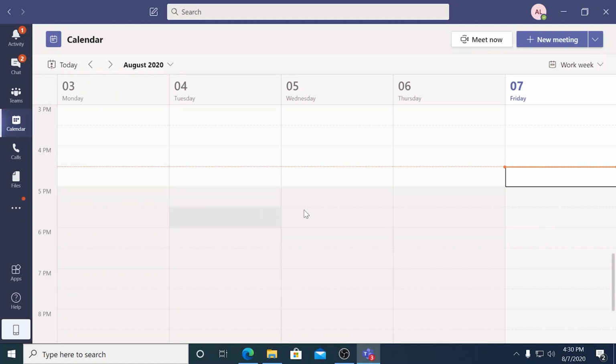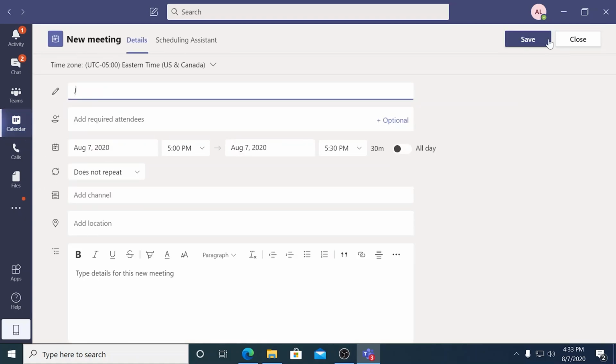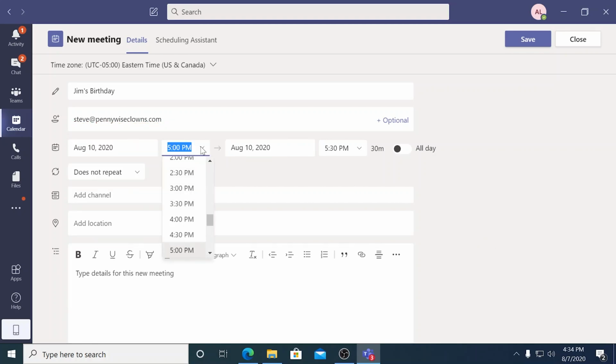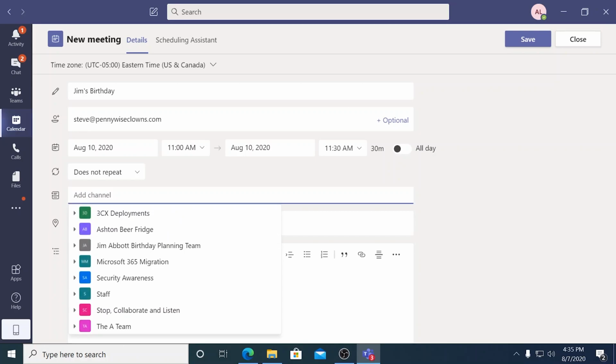Within the Calendar app, let's start a new meeting. In a Teams meeting, you can add a channel that you would like the meeting to show up on.